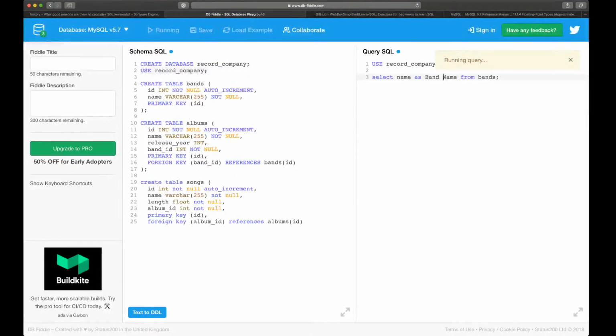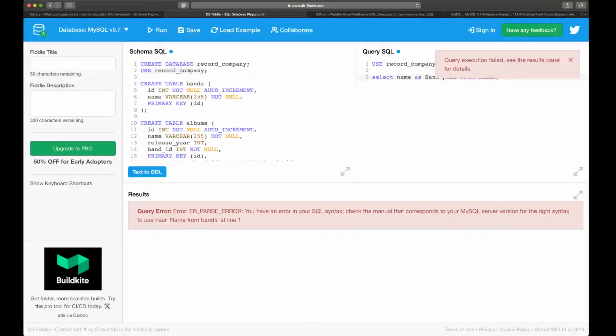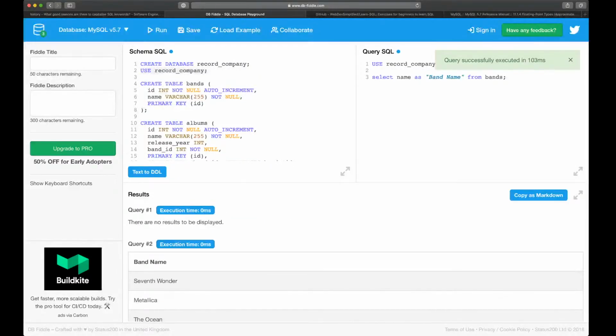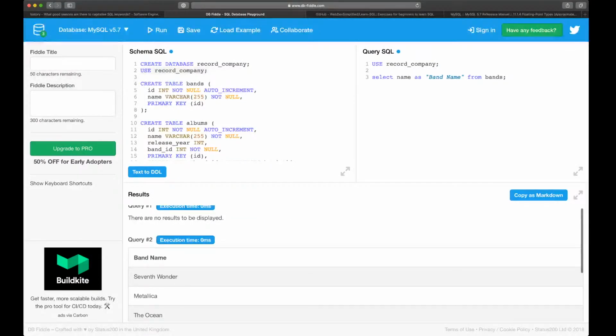That does not work. And the reason this doesn't work is because SQL ascribes meaning to spaces. If you don't want the space to have meaning, then it needs to be in basically a string inside SQL. So we can surround that with quotes. I think this will work. Yeah, there we go. And you can see now the column name is band name.